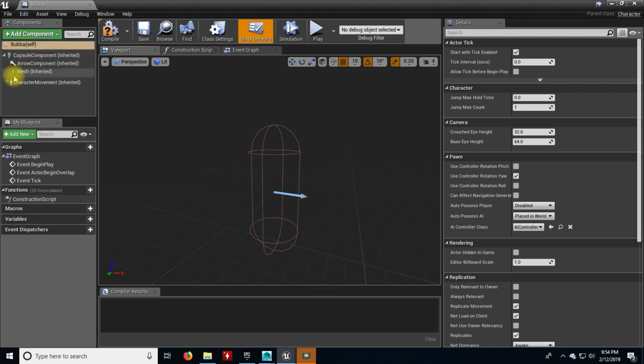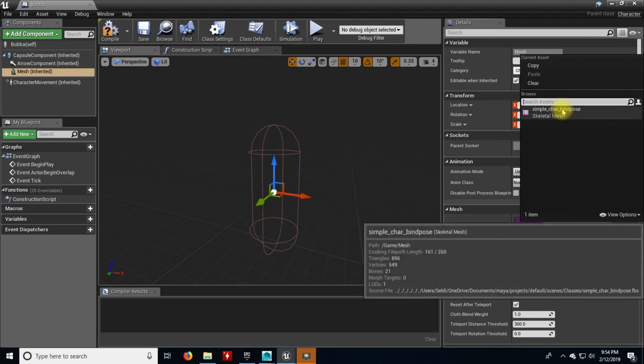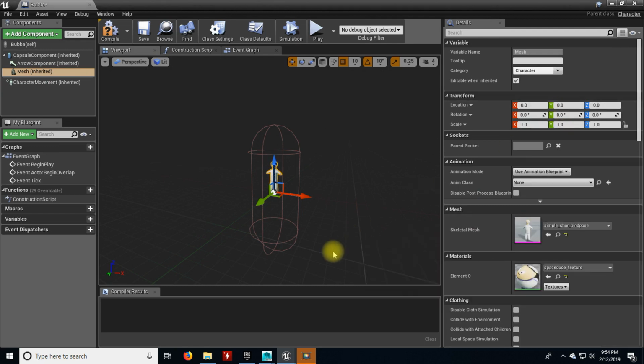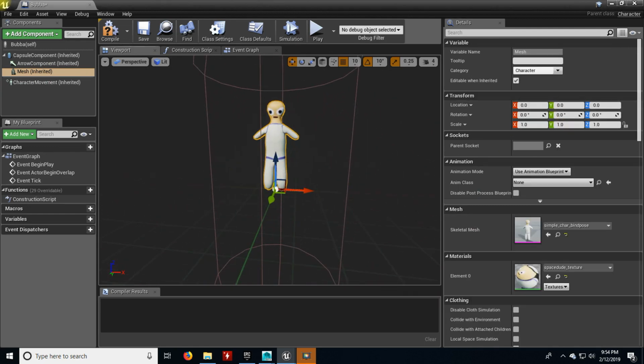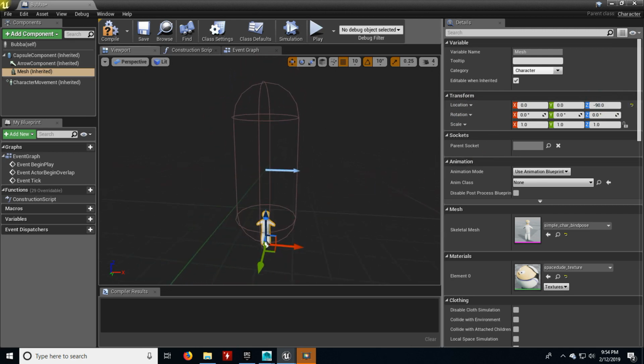Come up to where it says mesh. It's over here on the left. And I'm going to go over to the right, and it's going to say skeletal mesh. I'm going to go ahead and open that up, and I will choose my character skeleton. And you can see that he is kind of tiny. I'm going to scale him up. So first I want to put him on the floor. Location Z, I'm going to do -90. And that looks pretty good.